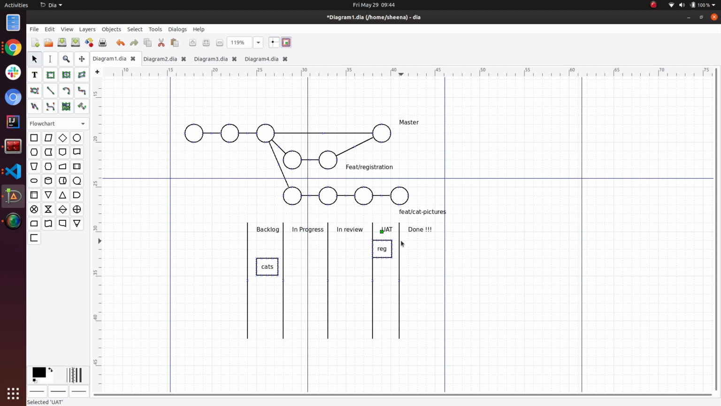UAT is when you get a user to go and click around and do things, and they will say, yes, this works, or this is a little dodgy in this way. If they accept it, then it goes to done. Now you're actually complete. Once the user says you're done, then you're on a good track.